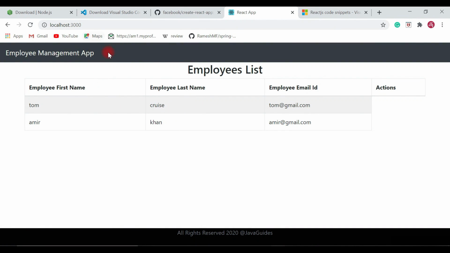Yeah, here it is. Look, we have successfully added a header and footer to our React application, and this header and footer is going to apply to all the React components because we have added these two components in the App.js file. Alright guys, we have successfully added a header and footer to our React application.